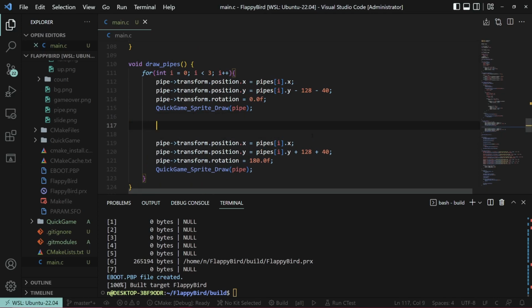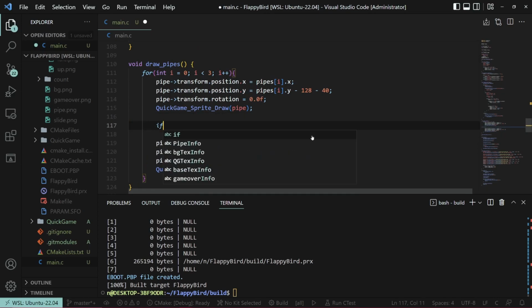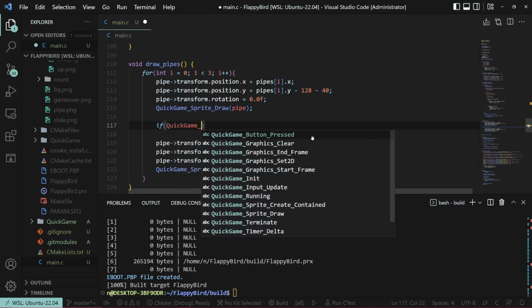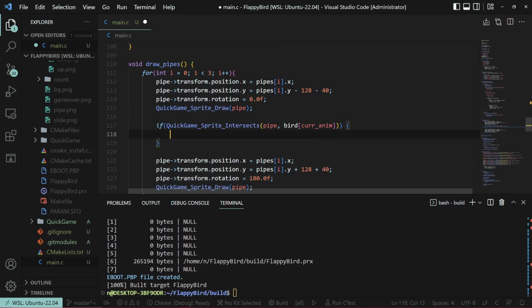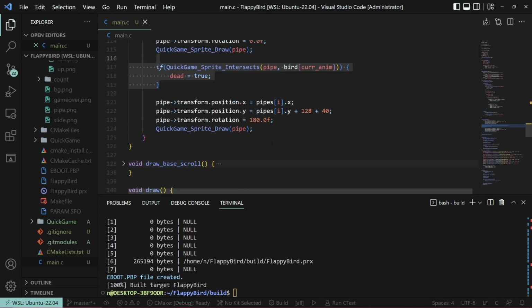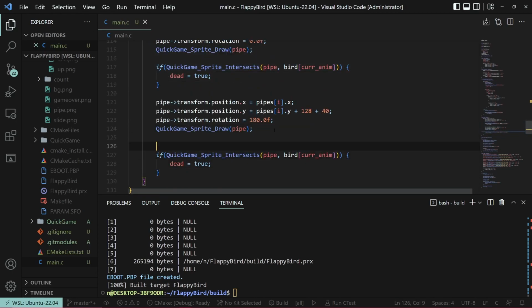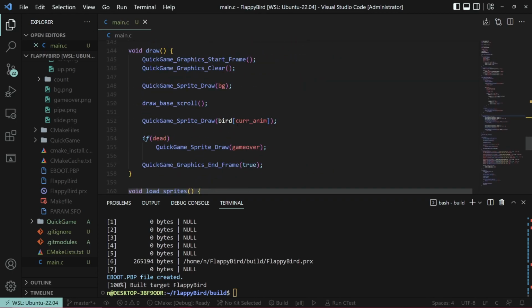Now, because our collisions are sprite-based, we can do the following. We'll do QuickGame sprite intersects, and we'll do pipe and the bird at the current animation. And if this actually happens, we will set dead to be true. We'll do it again on the second rotation so that both sides will be hit with dead. The last thing to do now is to call draw pipes inside of the method here, and it has to be before the base. Otherwise, you'll have these weird pipes that'll go over it.